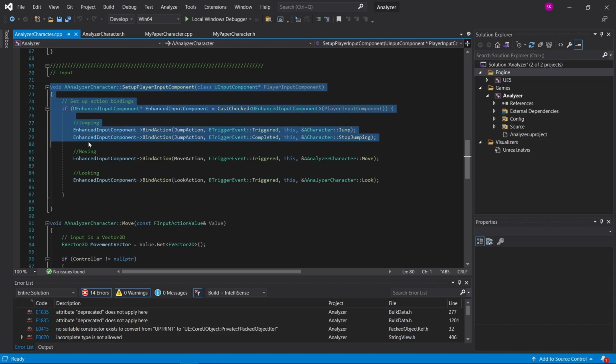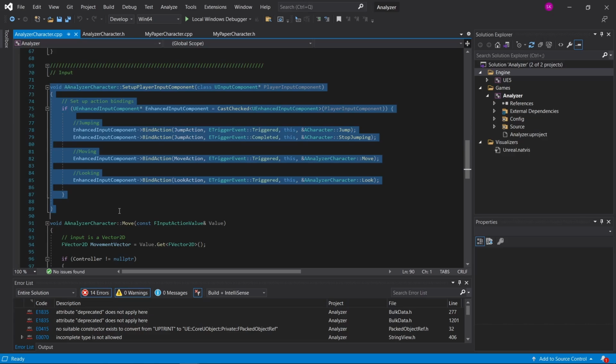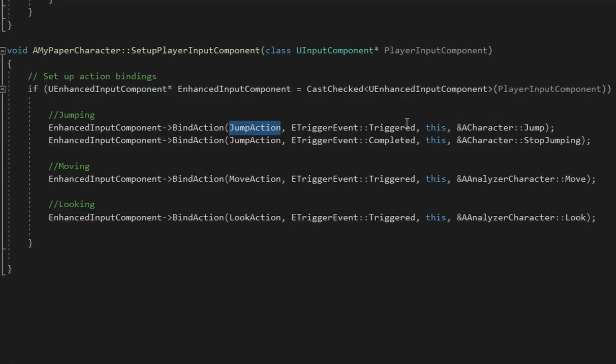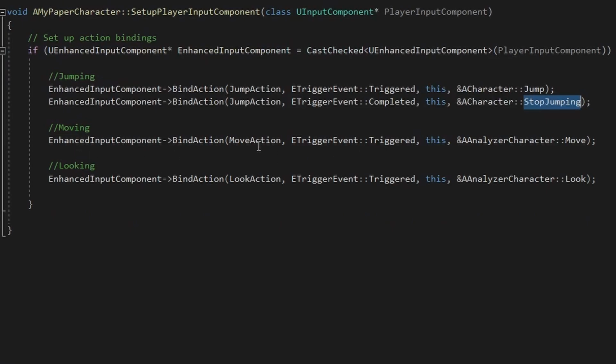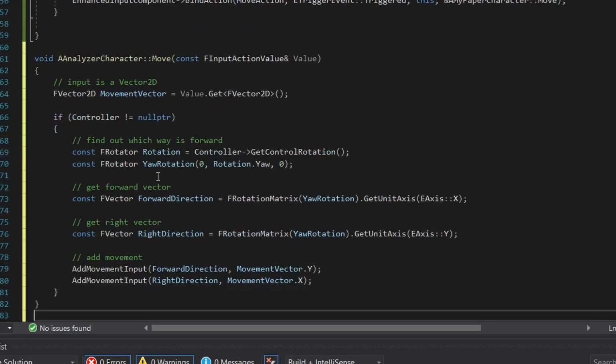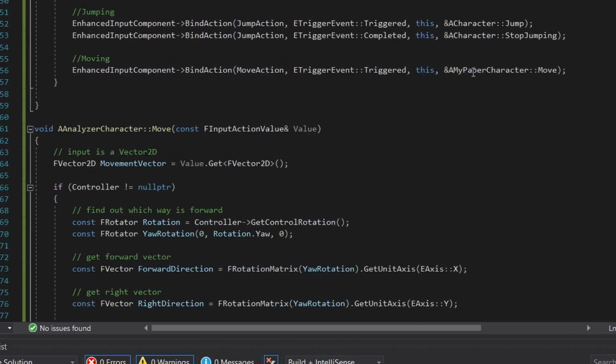There was another function called setUpPlayerInputComponent, which was overriding the function on the parent, so I believe it's called automatically on initialization. And this is the place where I had to create a binding between each input action and the function they should execute. The jump action simply calls jump or stop jumping on the character class, while the move action calls a custom move function, which was the next thing I had to bring over to my character.